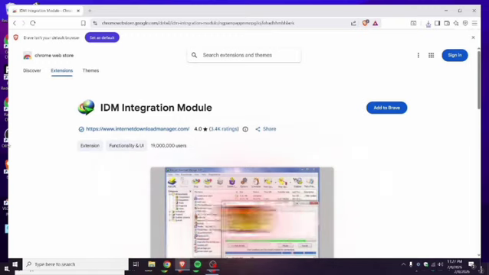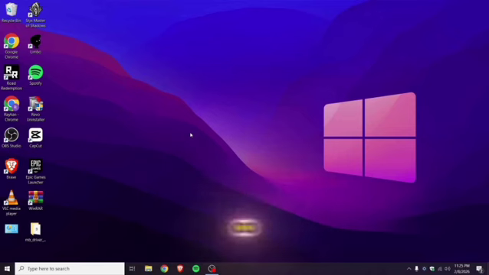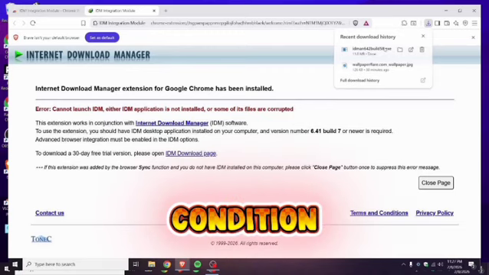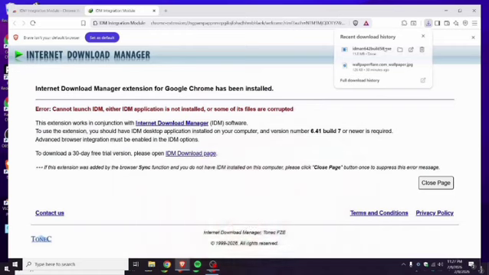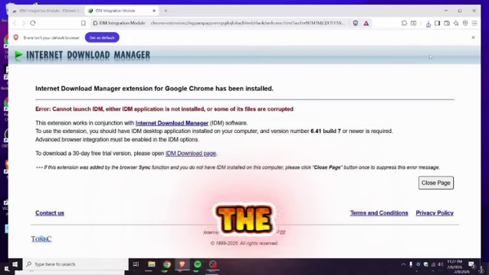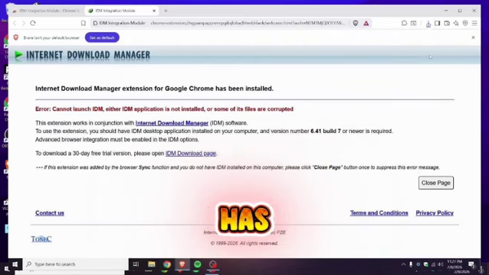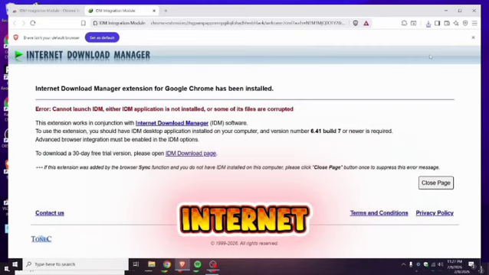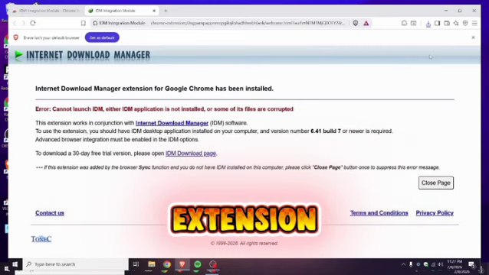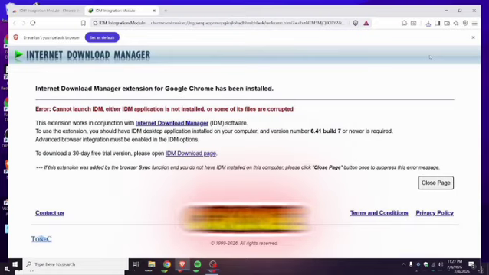Now we just need to install the IDM. Click on it. Click on Next. Accept all the terms and conditions. Click on Finish. And as you can see, we have successfully installed the Internet Download Manager on our computer, and it has automatically installed the Internet Download Manager extension for our web browser or Chrome browser.